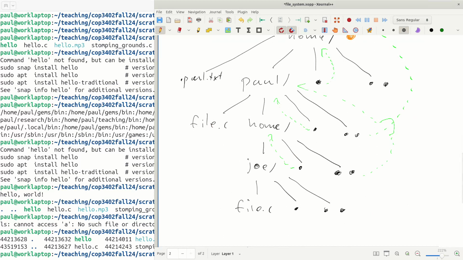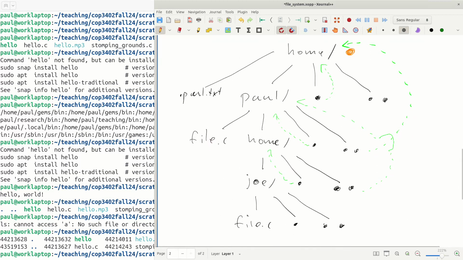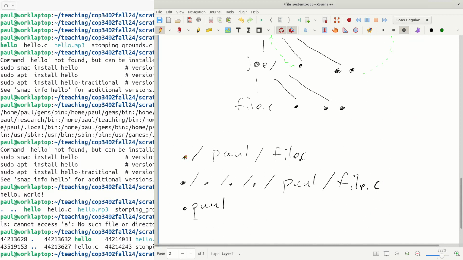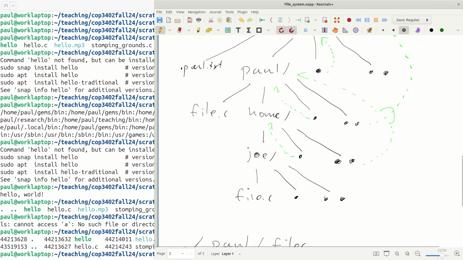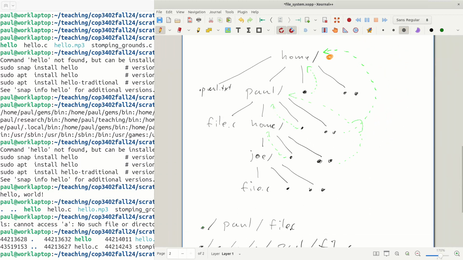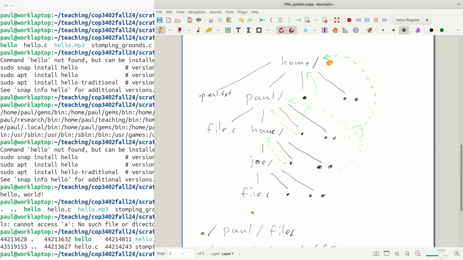File.c? Yeah, how would you do that? It depends on what your current working directory is. If your current working directory is /home, then you would just say dot to refer to the current directory, which is /home. Let me zoom out a little bit. Current working directory is /home, Paul is a directory within home, and file.c is in Paul. Does that make sense?